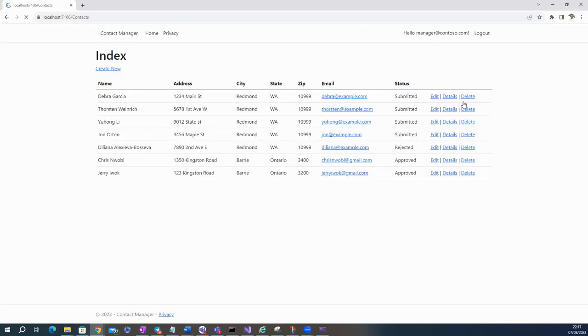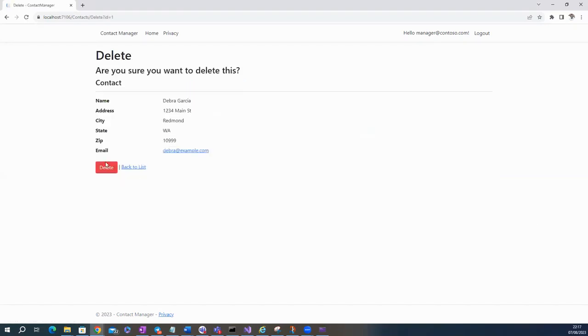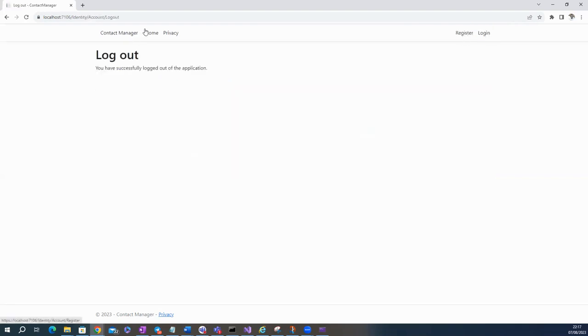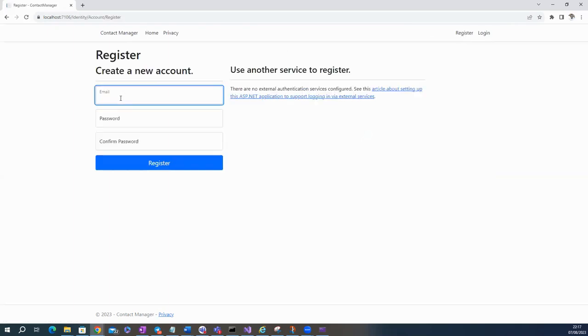Go back. A manager can also delete. You can see right here, you can delete all contact data. All right, let me log out. So we're going to register. We're going to register a user. So I'll just create a fictitious email address.